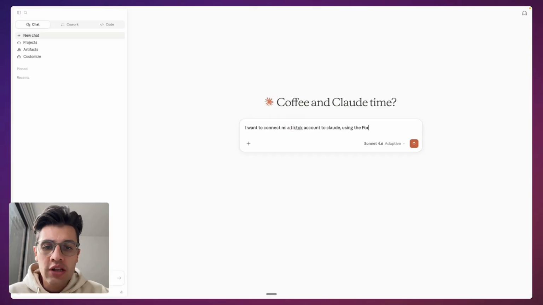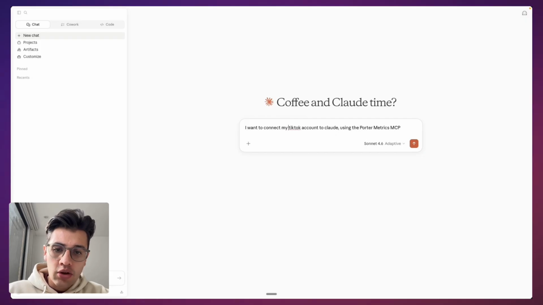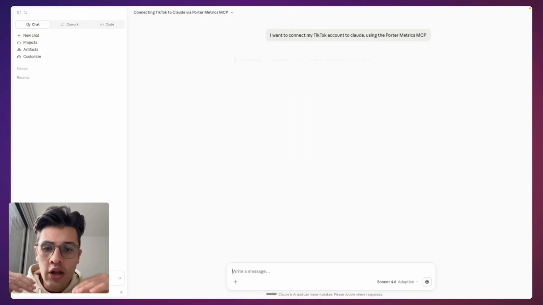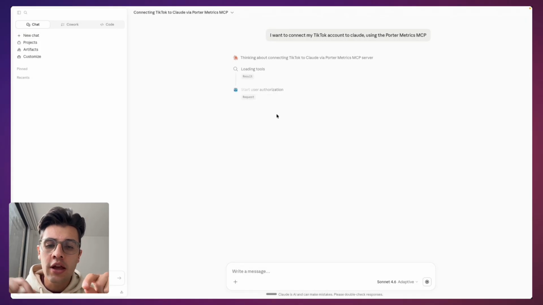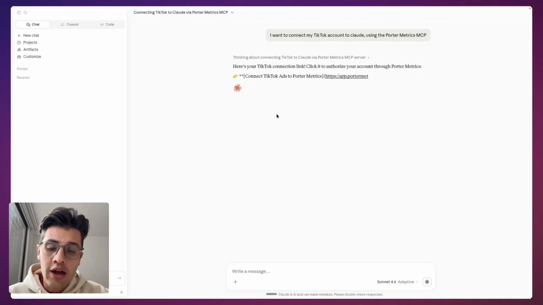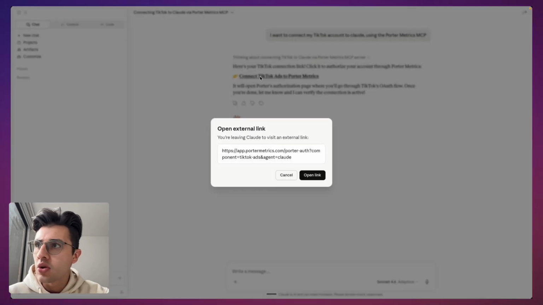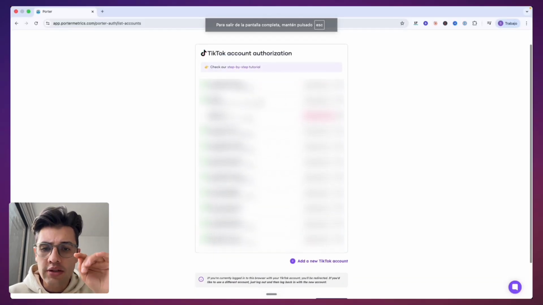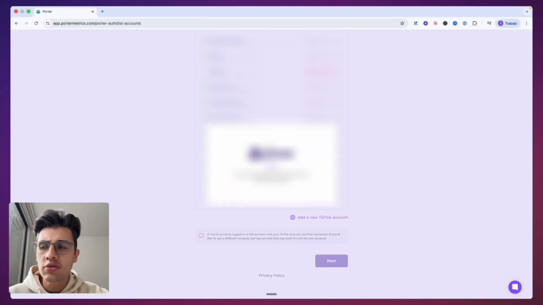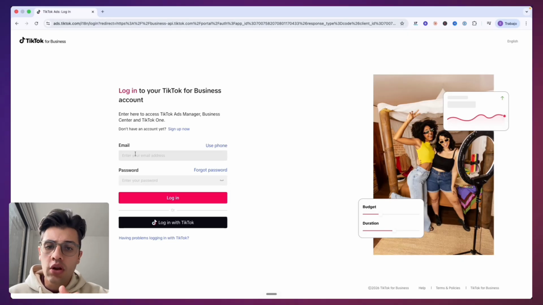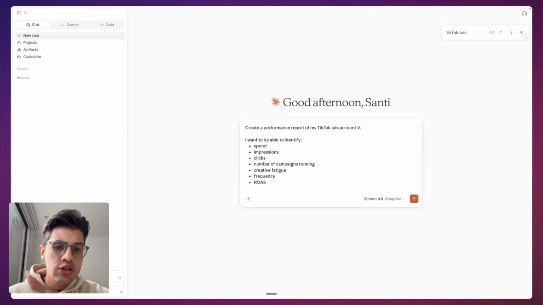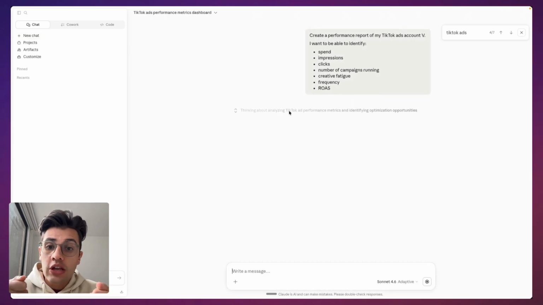Now that we're connected, you can prompt, I want to connect my TikTok ads account to Claude via the Porter Metrics. Claude will answer you with a link so you can authorize your TikTok ads connection to Porter Metrics. You click on it, then you click open link, and you will land this page. Here you click on add a new TikTok account, and finally you will have to log in into your TikTok ads account. And after that, you just need to go back to Claude and you can start using the Porter Metrics MCP to bring your TikTok ads data.